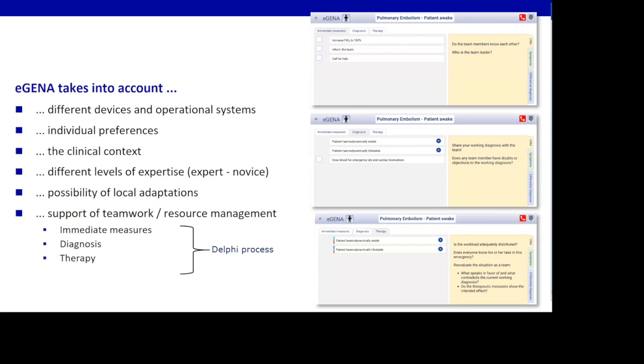Sure. So Michael, I'm interested in how people navigate through the app. You've got lots of tabs and check boxes and whatnot. In particular, I'm curious about your CRM tab. And it appears, although I'm not sure if it's absolutely correct, that the content on the CRM tab changes based on which of the major tabs on the left you've selected. So immediate measures, diagnosis, or therapy. It appears that the CRM content changes. Is that correct? That is correct, yes.